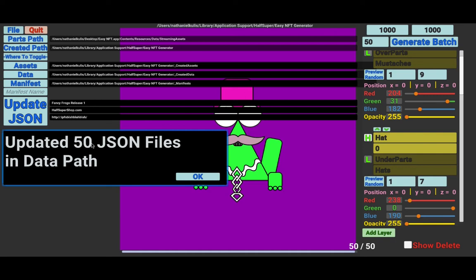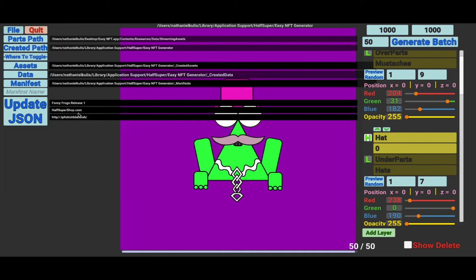If this said 0 or it said no files, or there's an error message that'll pop up if it couldn't find the files, and that's usually because you either changed the file path or you have your files somewhere else. You just have to direct it to the right path by putting it up in the data area up here. So I'm going to just hit OK so I know that it updated. So Fancy Frogs release 1, halfsupershop.com, and then HTTP IPFS blah blah blah. So that should be updated on every single one of my JSON files.